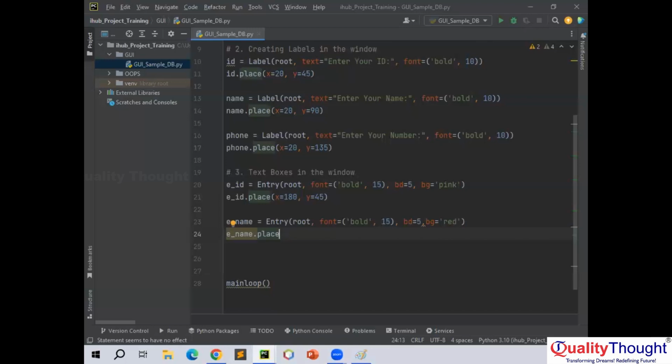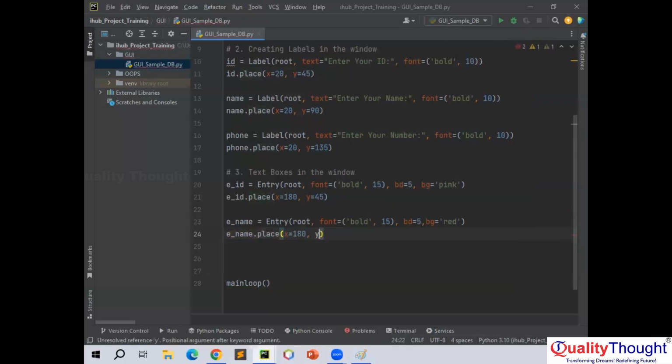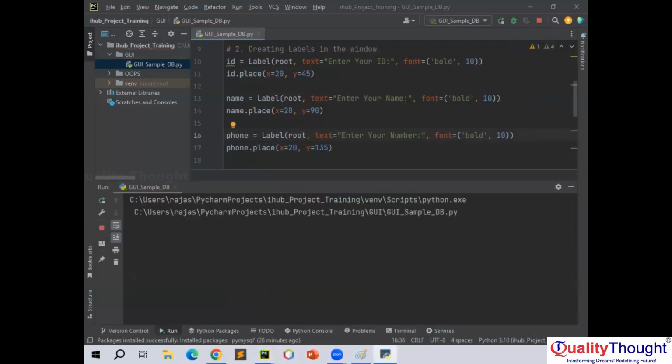Now I want to use place, where I want x equals 180, comma, y equals 90. Let's execute it once and see how good it looks.